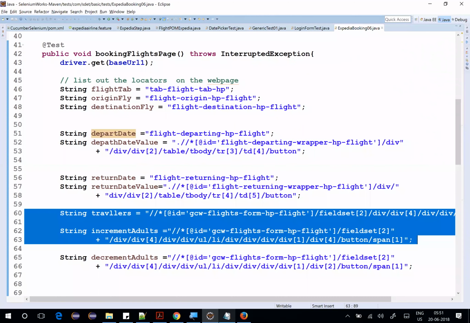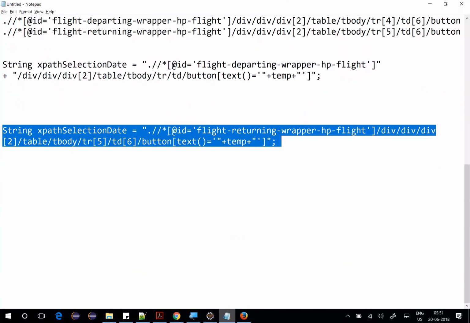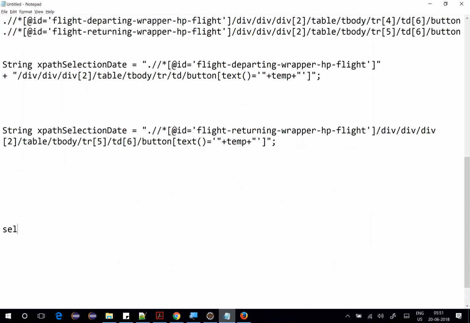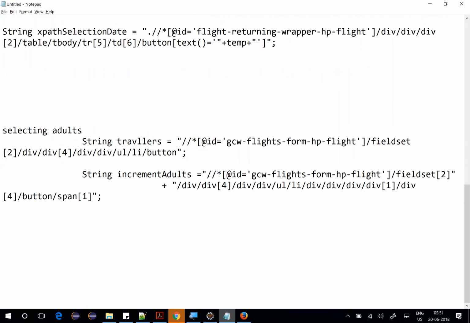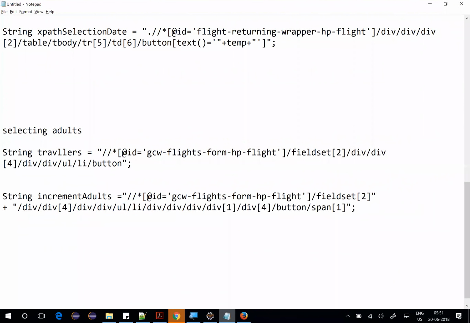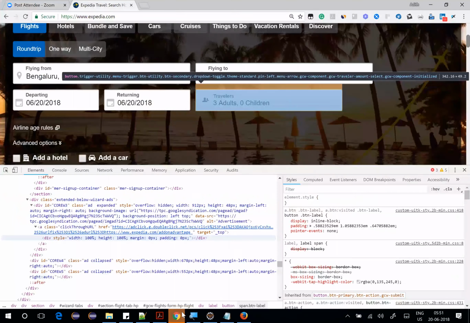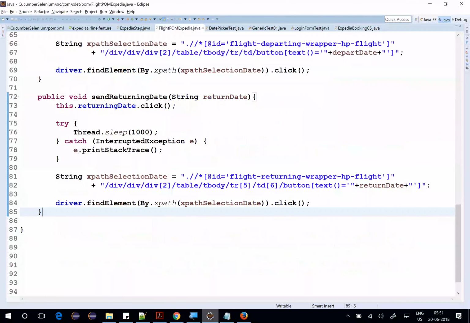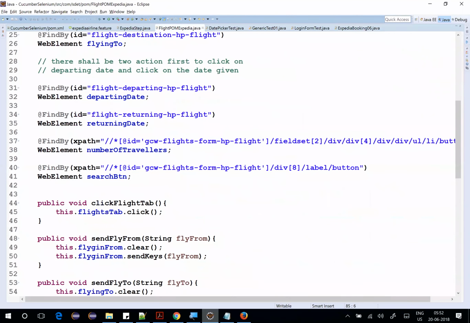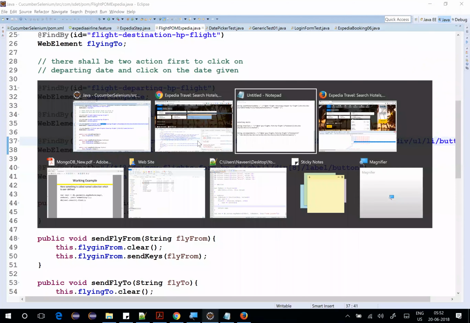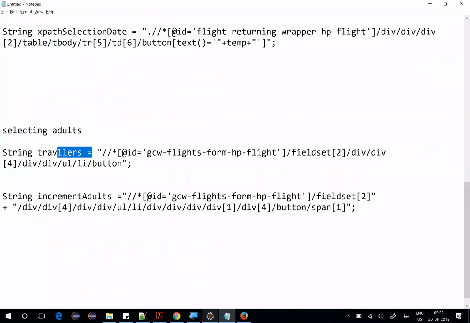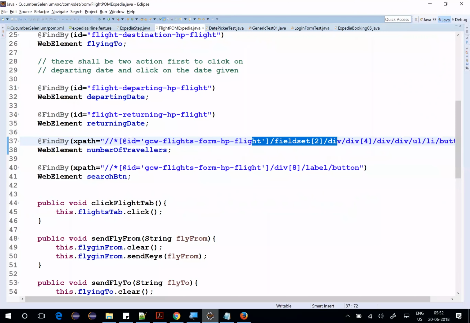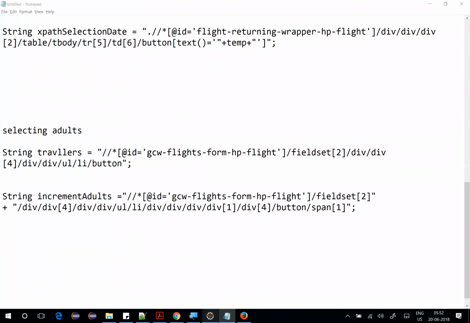And let's go back and copy this. This is for selecting adults. Here, I'll go back. Flight form, Expedia. If you look at this, this is the first one, the flights form. That's where you have the travelers. I may have to click on this for the first time. Okay, so let's do that first.